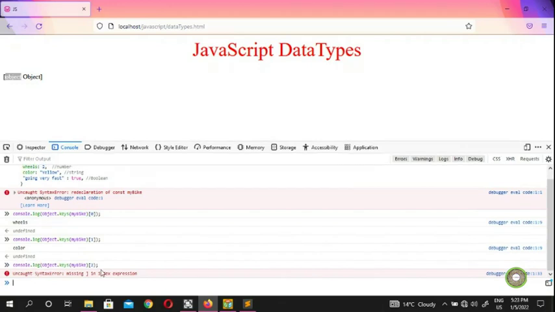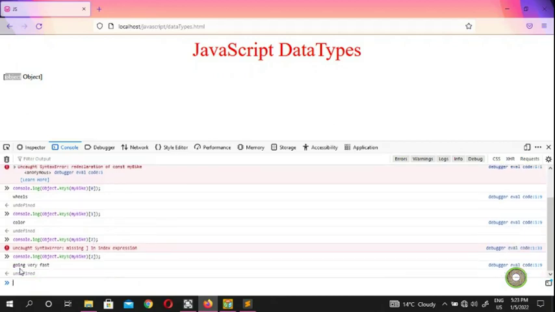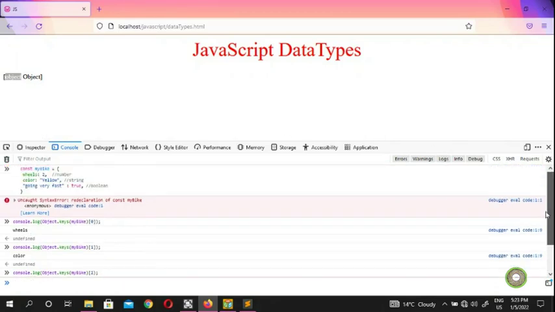Okay, so it looks like I made a mistake here, so I'm going to put it again. There is a bracket missing here, so I'll put a bracket. So console.log Object.keys myBike, and I put the bracket, and it says going very fast, which is this one here. This is a key, which is very good, and that's number 2.